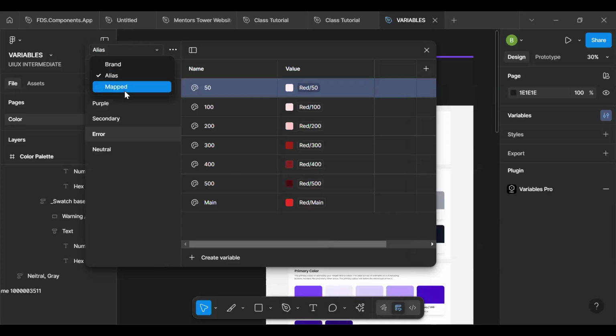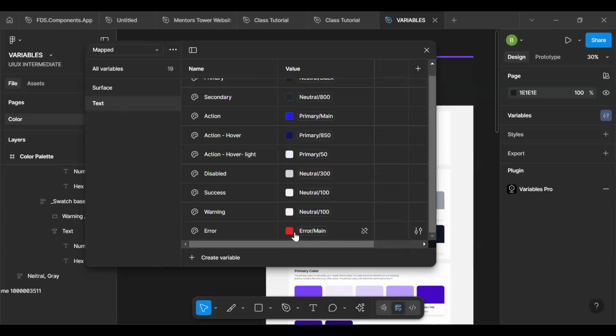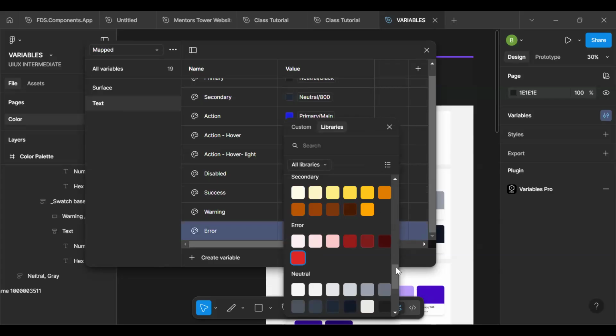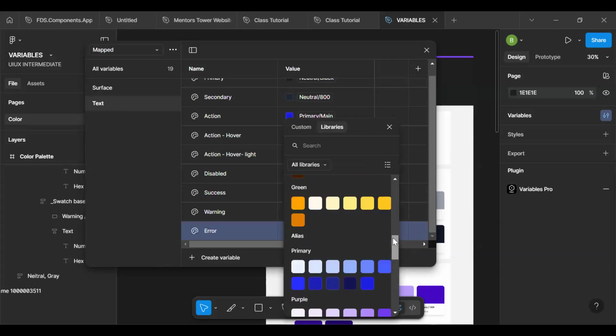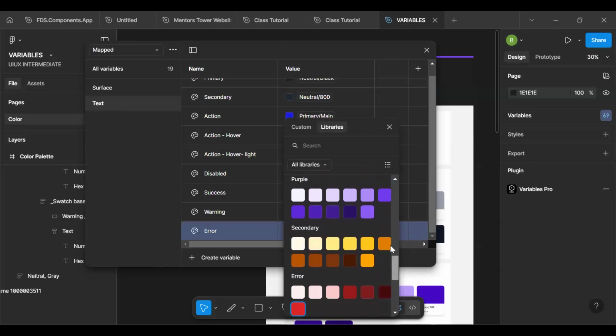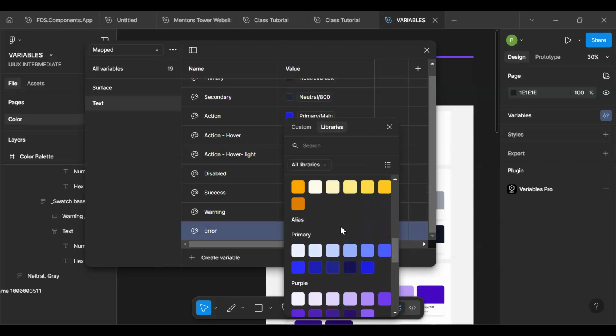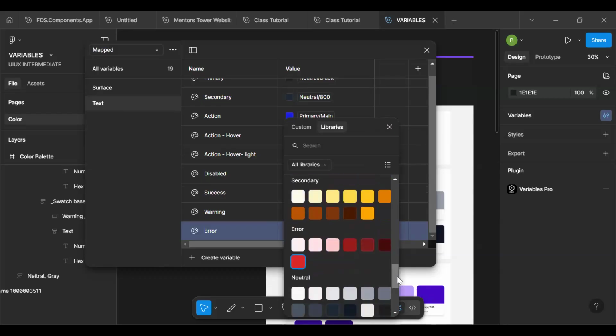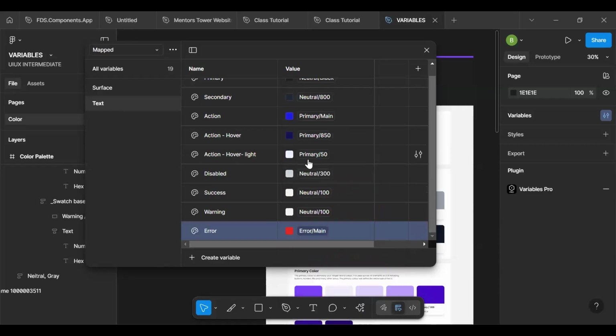Okay, so let's go back to mapped. So we can see that it has changed. But let's be sure that it is from the alias we pick this and not from the brand. All right. So it has adjusted itself. So it's seen here is alias, and then it is error main.